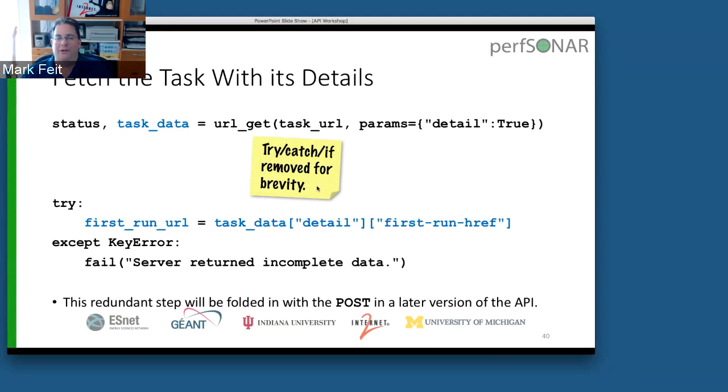Now I pulled out all the defensive stuff here because you've seen it once, and I don't want to clutter the slides up by repeating it. Finally, after we're sure that we got something good back with a 200 and no exceptions, we check and make sure that the task data has in it, in the detail field, the first run href, which is something that we need. If it throws a key error because either detail or first run href was not present, then we fail because the server has returned incomplete information.